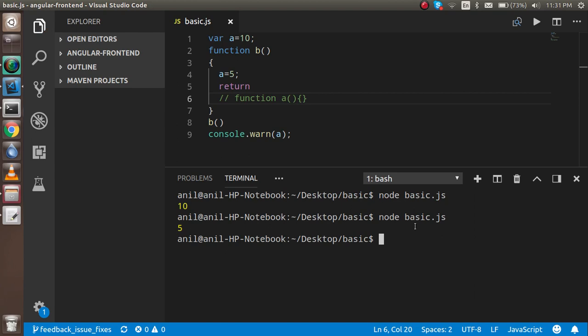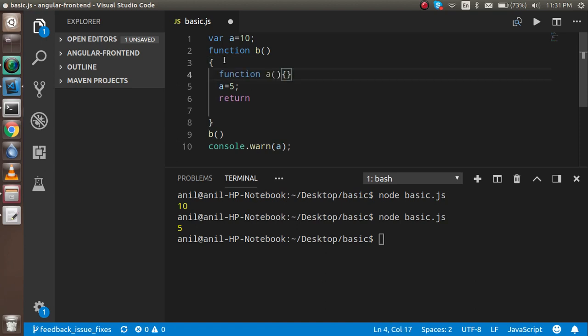So why is this output coming? There are two reasons for this. One is hoisting in JavaScript. When you define a variable anywhere in your code, it will always go to the top. So when this code is going to run, it will be like this, because hoisting will always move the definition to the top. So it will always run like this.